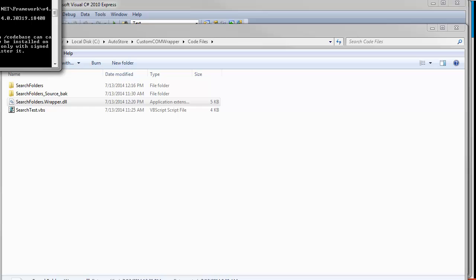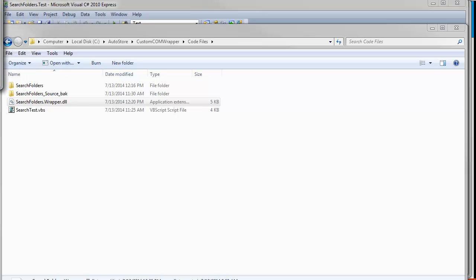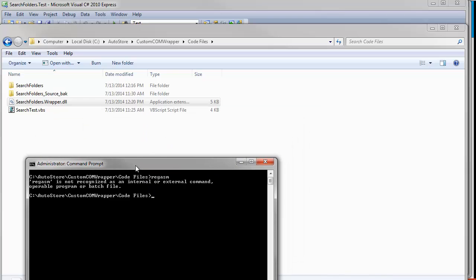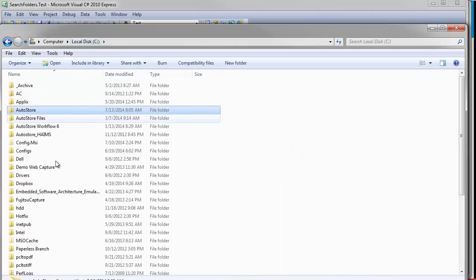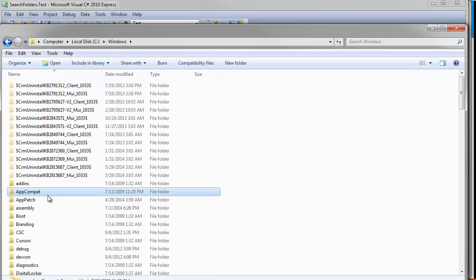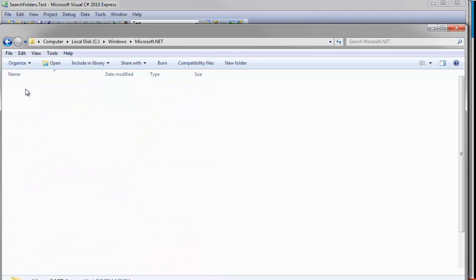All right, so I'm going to open up a command prompt in admin mode, and the way you do that is just make sure that you click on your start menu, you go to command prompt, you right click, and you say run as administrator. And I've navigated already to my directory that I'm in, and I want to call regasm on this. Now regasm is not found automatically, so let's go find where regasm is, and it's under C, Windows, Microsoft.NET.